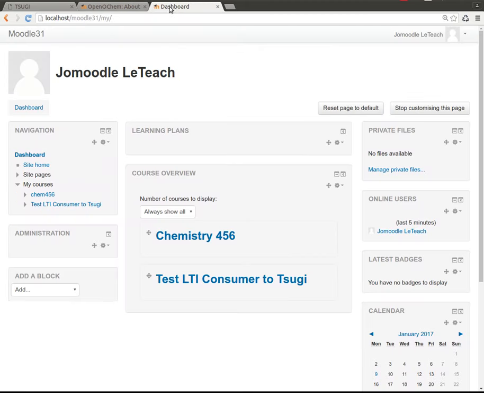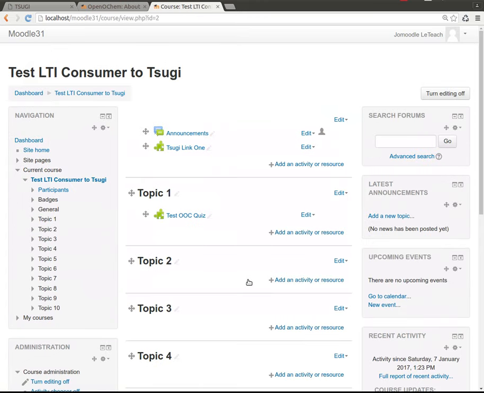Also on this computer screen you're looking at, I have on my local server a copy of Moodle 3.1, and in this Moodle 3.1 I created a number of courses. Here's a test course called Test LTI Consumer to Tsugi. I open up that course, and within a course in any learning management system, I've tested this in Canvas and Moodle so far, and it seems to work very well.